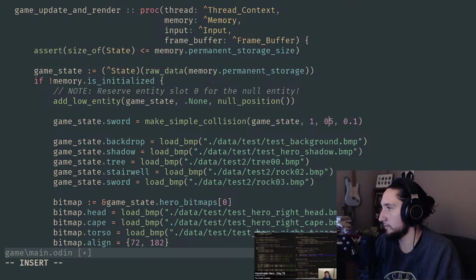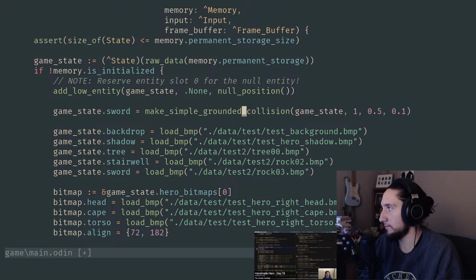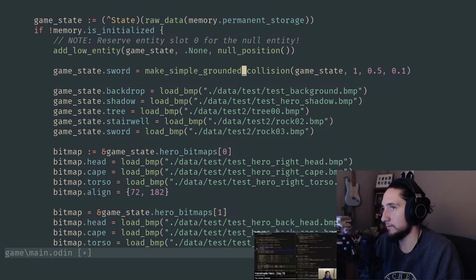And I believe, well, I guess for a sword we don't really care, but I believe the rest of these people, it was always being offset from the base. So we'll call this make simple grounded collision. And what that'll do is that'll automatically offset it up by half the z height like we were doing before. And basically everyone can use that, right? For now.